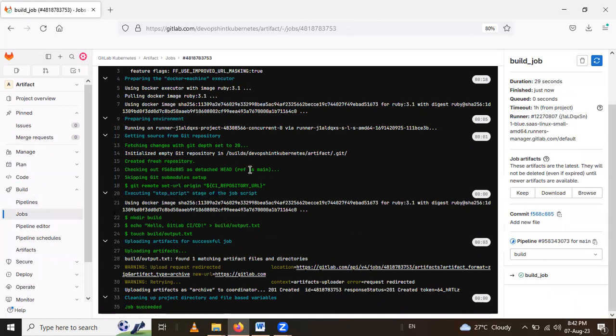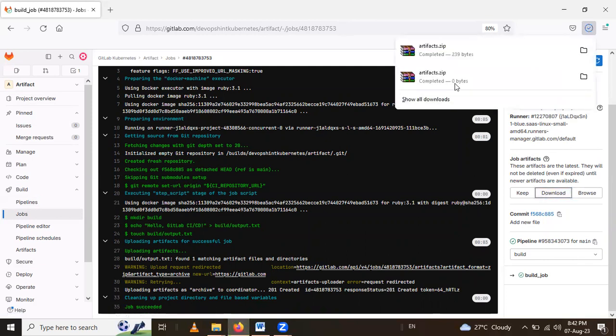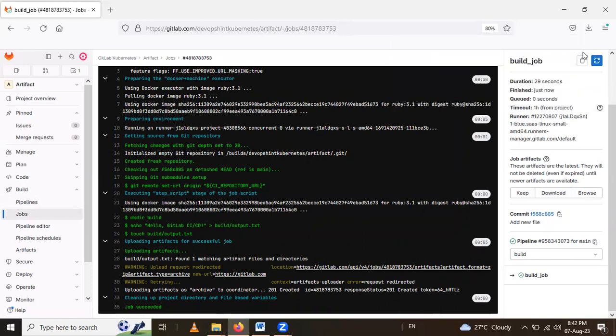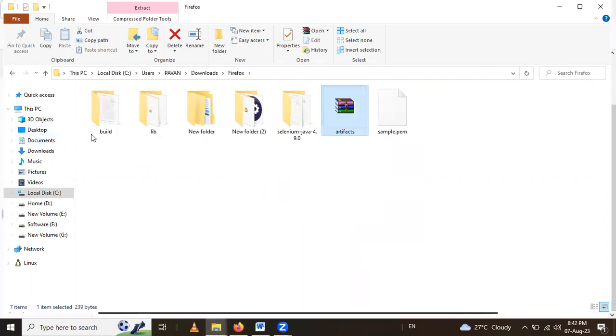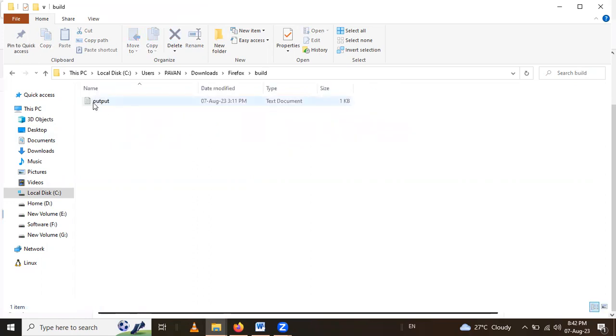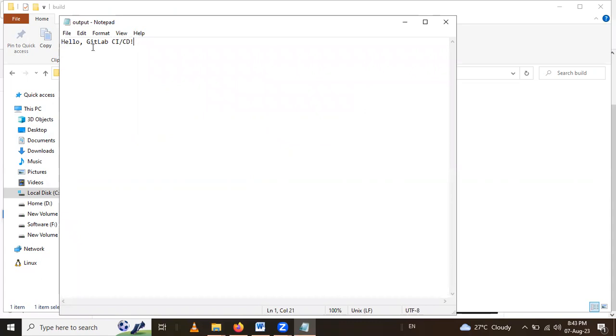After that, we can see the artifact files of this job. See here in the right sidebar, click on this Download. After that, the download is completed automatically, and go to Show in folder. Okay, this is the artifact folder, and let's extract it here. After extracting, see here the build folder is created, which we made using the mkdir command. This folder is created here, and in that folder is the output text file. Click on this, and in that text document we can see the echo output: hello GitLab CI/CD.